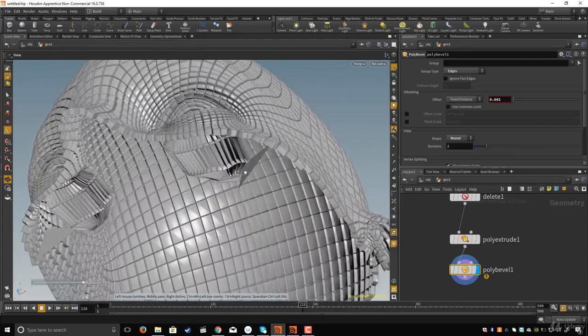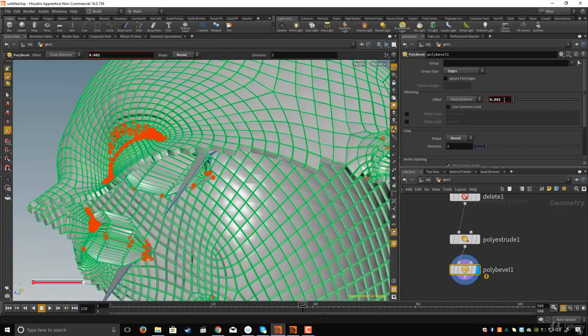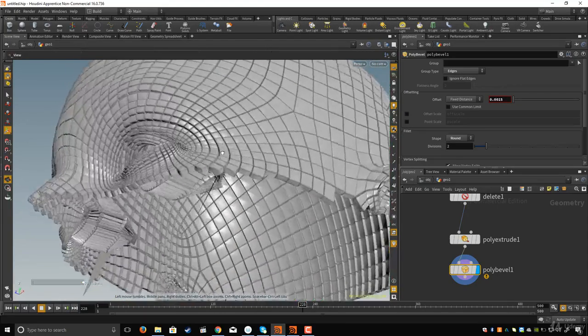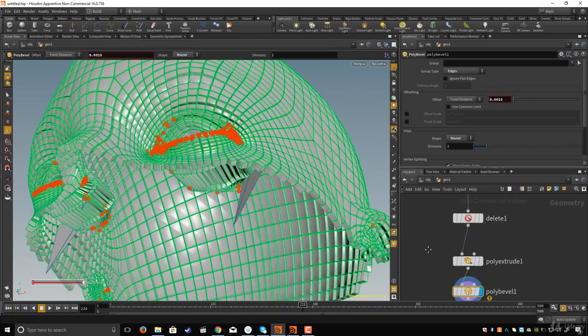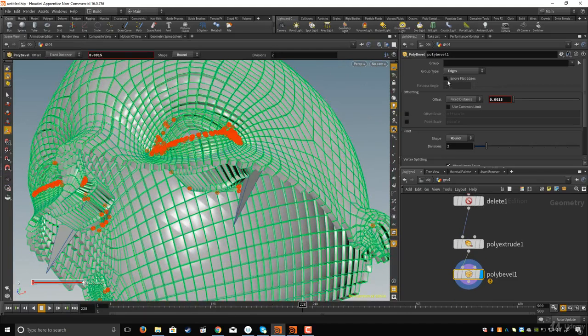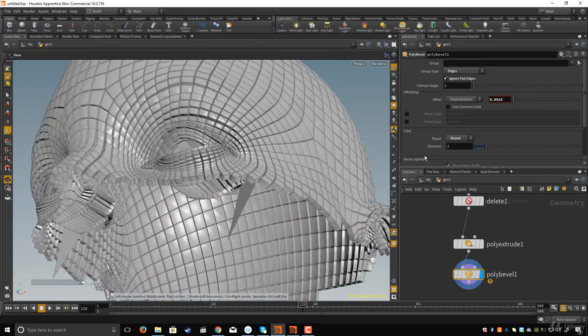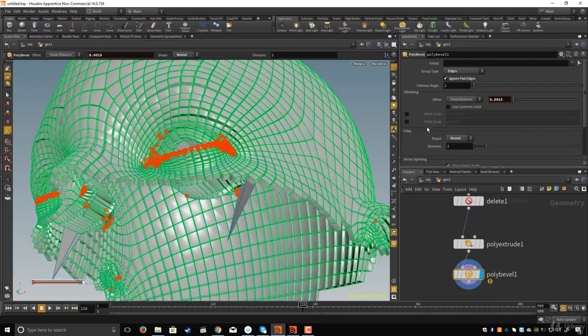We still have a little problem here. We can decrease that a little bit more, 1.5. I think this will fix this problem. That didn't fix that, so we need to try another thing here guys. We will click on ignore flat edges. And this again didn't fix that.